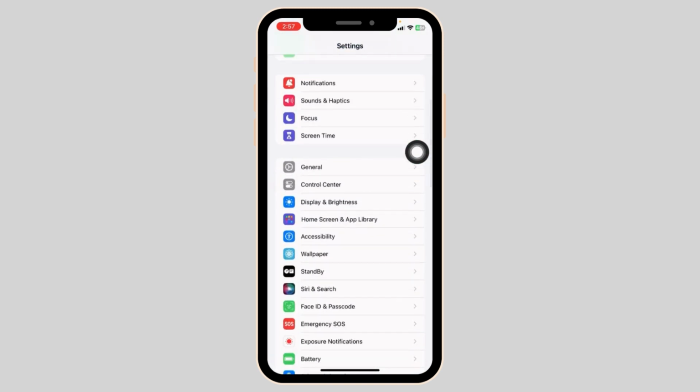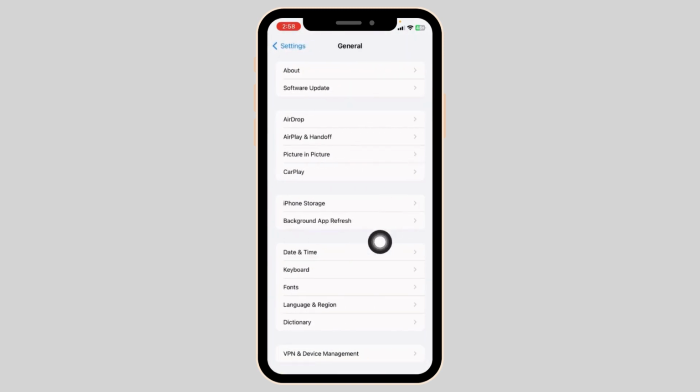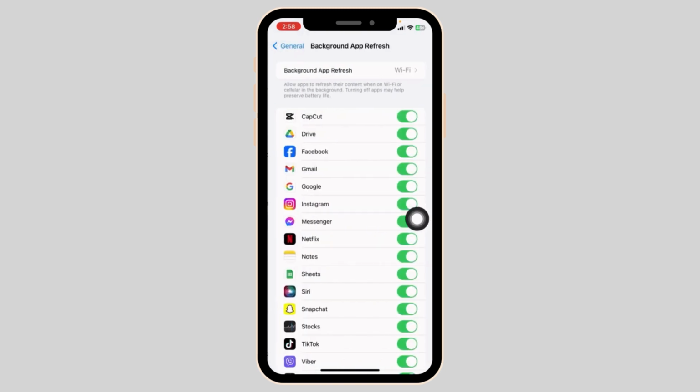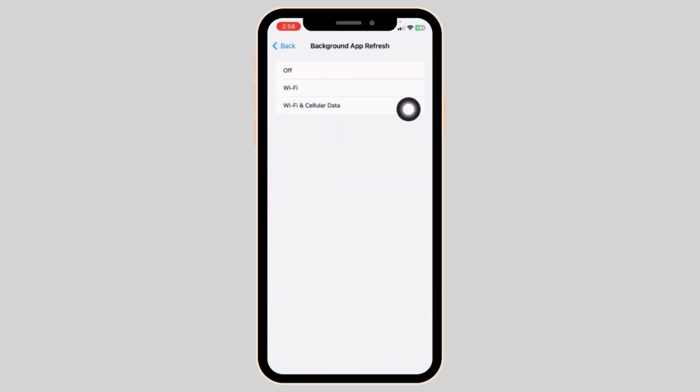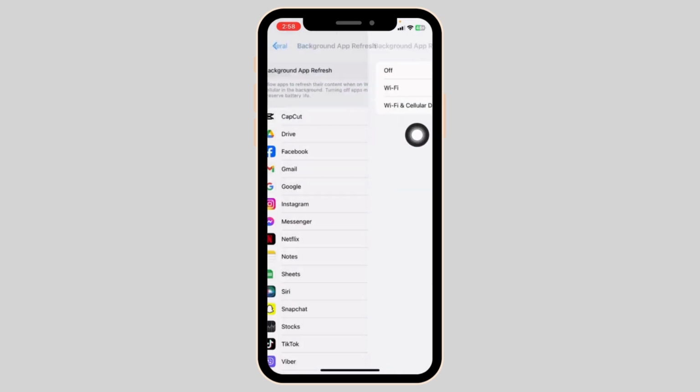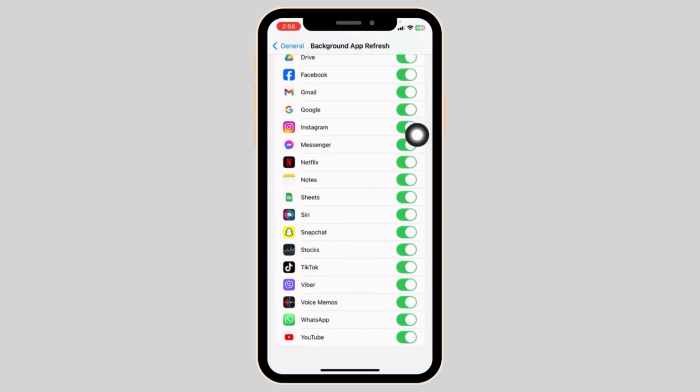Now scroll down, open this option General, head towards the option of Background App Refresh. At the very top, you'll find the option of Background App Refresh, open it. Check in for the option of Wi-Fi and cellular data, head back. Now over here find the app Clash of Clans. Once you find it, toggle on for it.